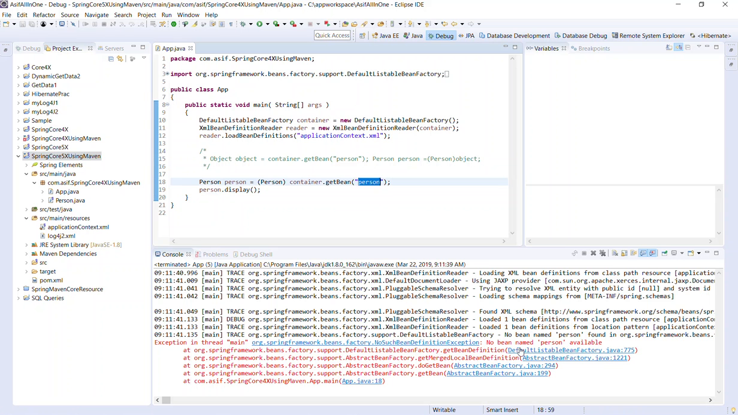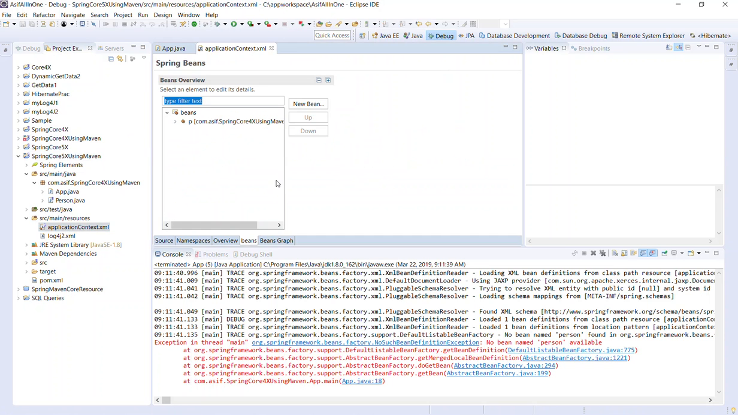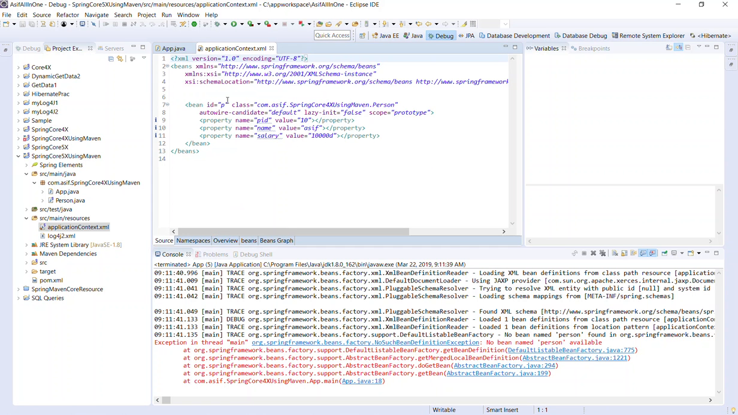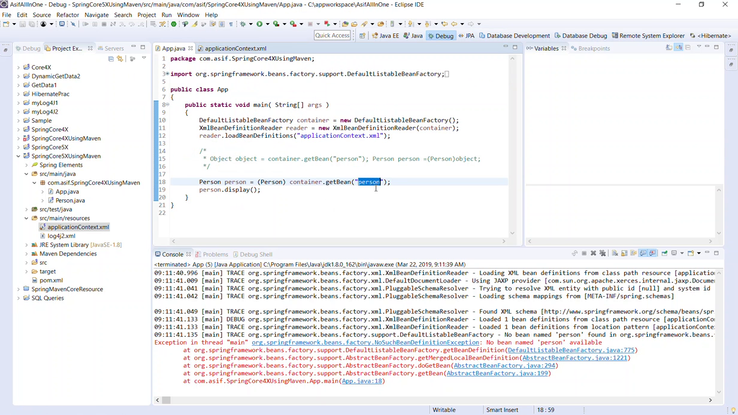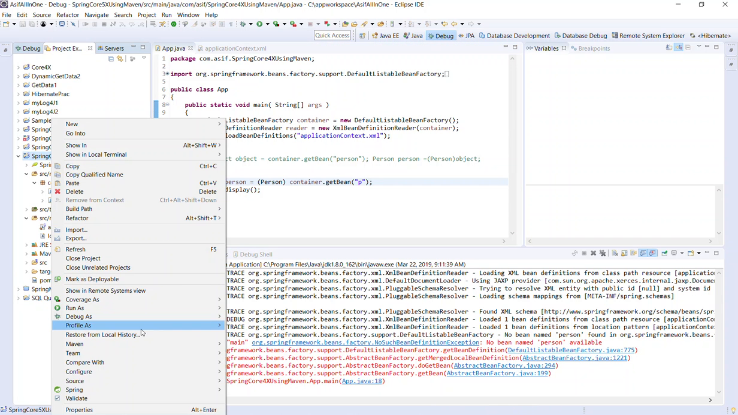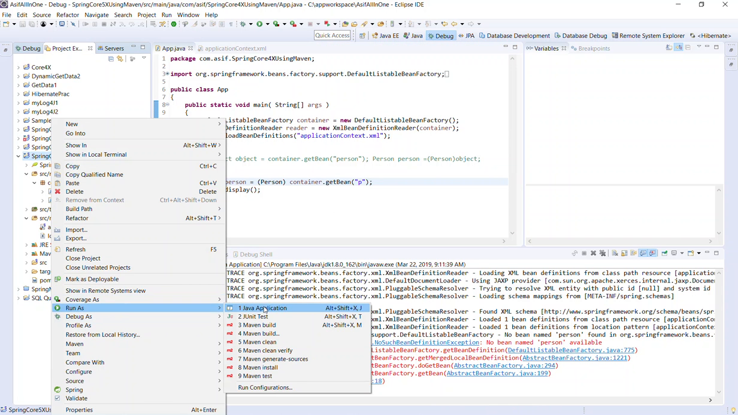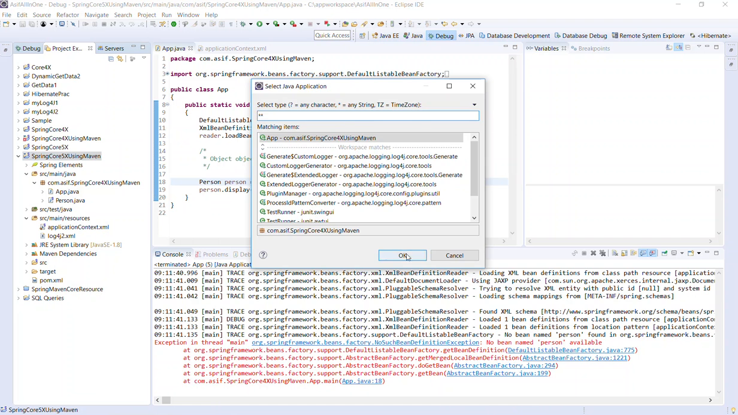So this is saying that this bean is not available. Why is it so? Let me go to the configuration file and check the name of the bean. Oh, the name of the bean is P, it's not person. Good. So now I'm going to change it to P, save it and say run as Java application.